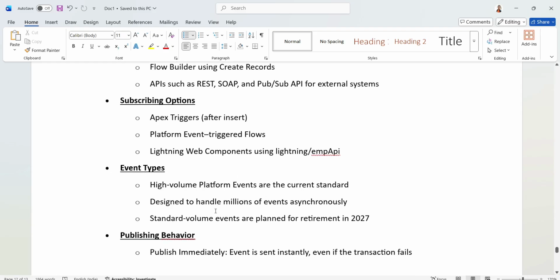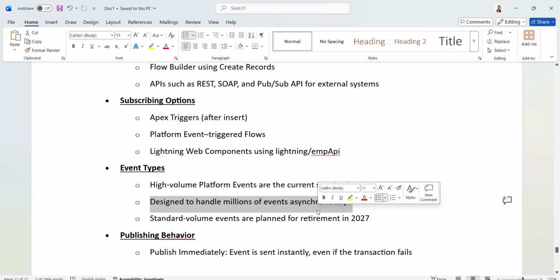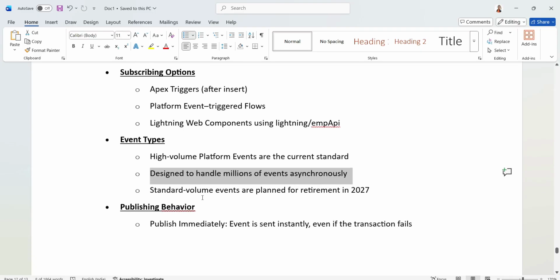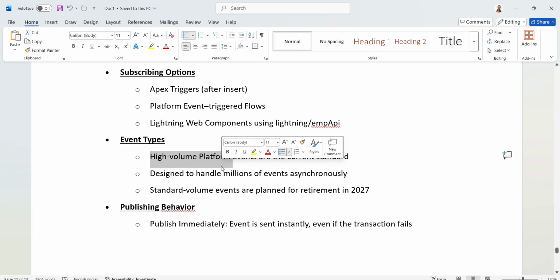There are mainly two event types: high volume platform events, which are the current standard and can handle millions of events asynchronously, and the deprecated ones, standard volume events. We currently can't create standard volume events; those are planned for retirement in 2027. But high volume platform events are the current standard.